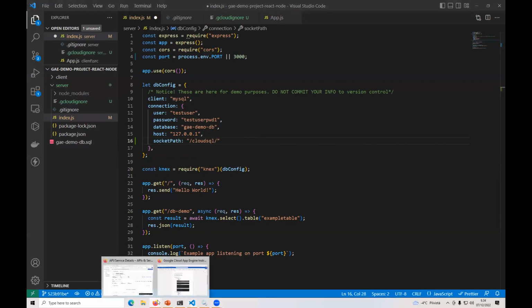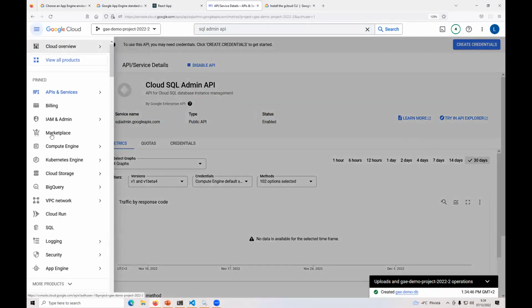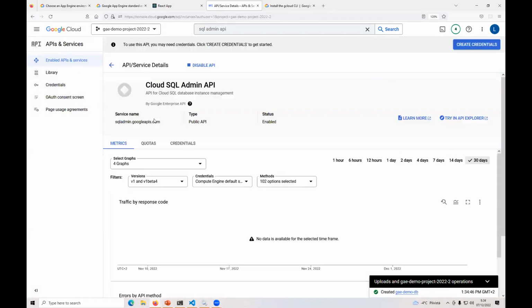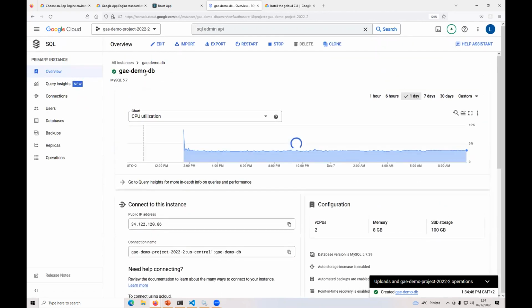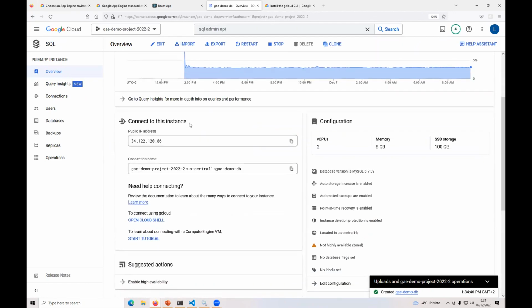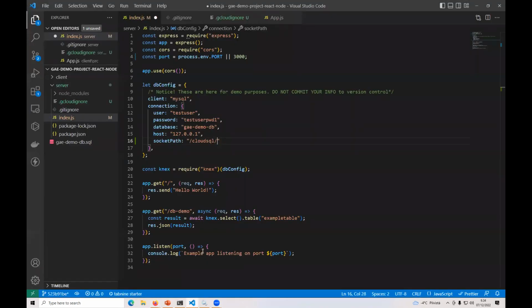And what is that connection string? I can go and check it out from my database instance. I activate it here, and here in the main dashboard of this instance, there is this section, Connect to this instance. Here is the IP address, and then there is the connection name. So this is the one we will copy. I will click here, copy to clipboard, and then it goes here. So this would then be the socket path for the database.